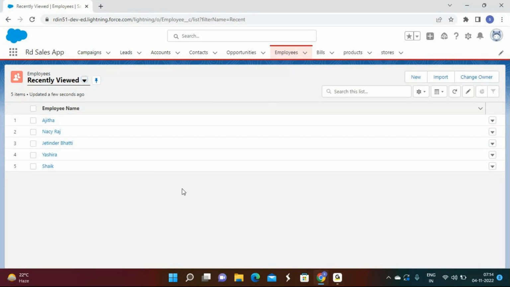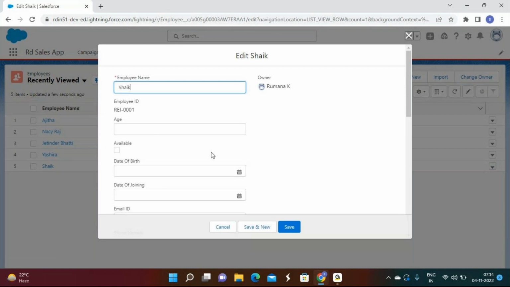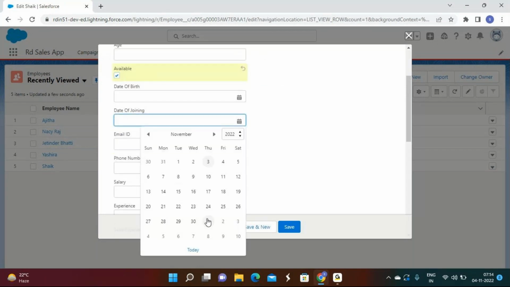We no need to go to setup. Remember, to perform this list view, we no need to go to setup. We can do it from the app itself. Before we get into that, let's try to have the data in the table. Whatever we created, let's try to edit. I think we just created with only name, so the rest of the details, let's try to fill up. We can create a record and edit.